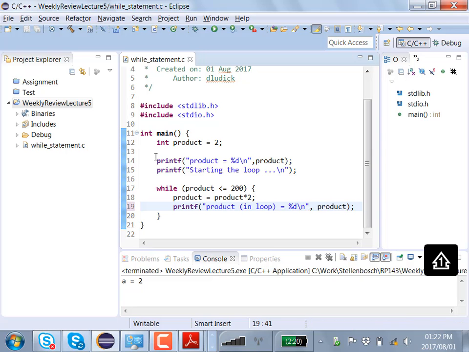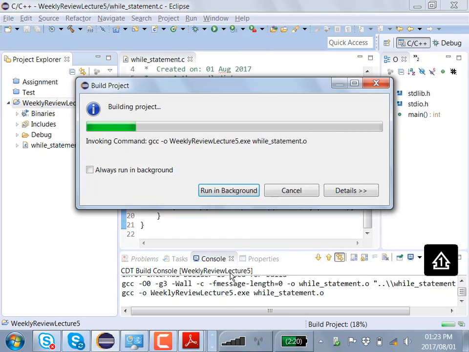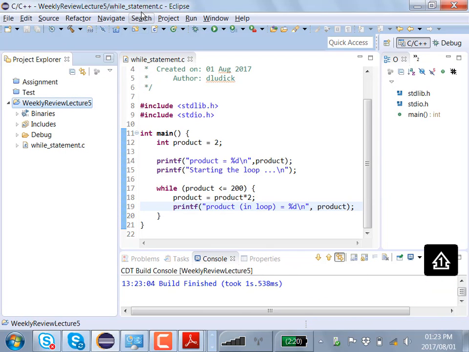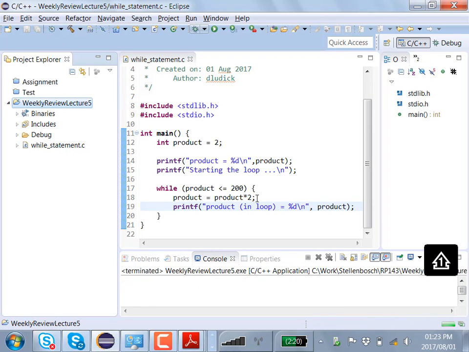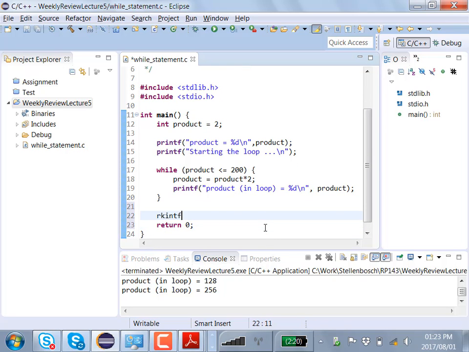Okay, let's right click and build this. Everything looks fine. We say run and run. Now, let's make it explicit. I should add my return statement over here. Return 0. And I just want to printf "quitting" so that we know that our program has ended.